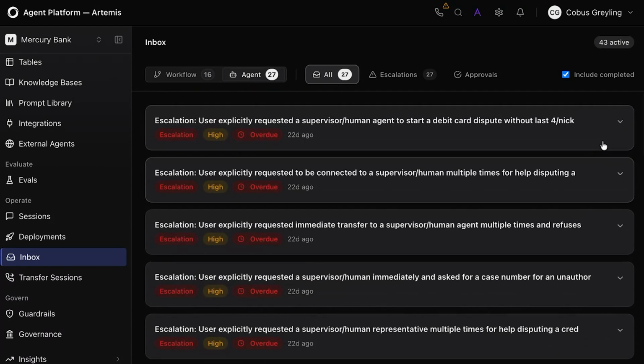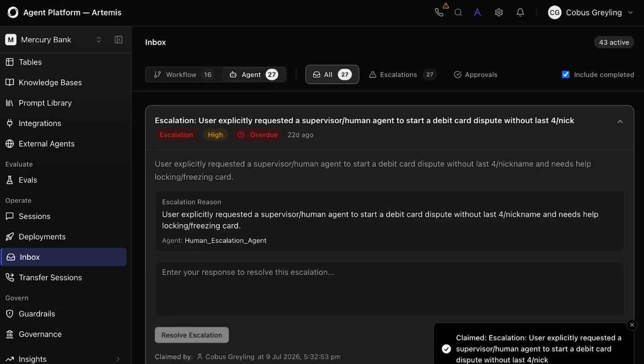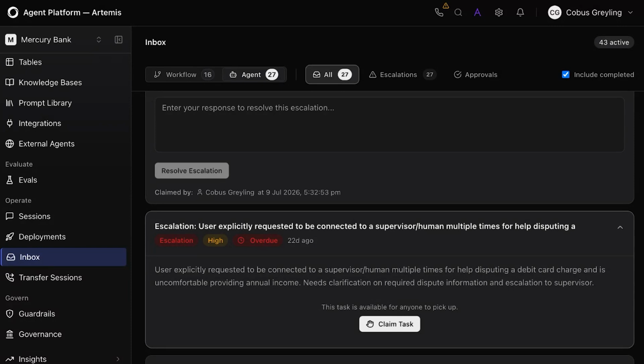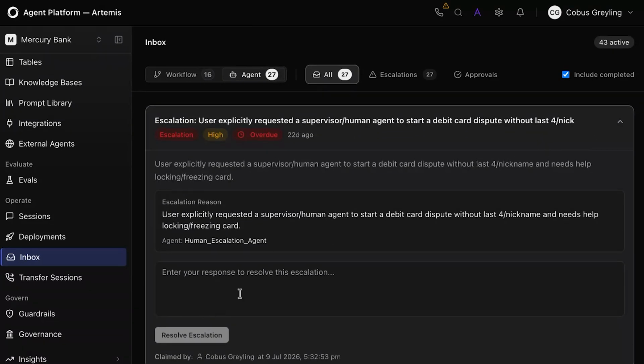So obviously, this is our dev environment. Many of these are just for testing purposes, or all of them actually. So you can see that this task is still available for everyone to pick up. So I can actually go and claim this task, and then this task sits in my queue. I can find relevant information, I can give some feedback, and I can resolve this task with my feedback.